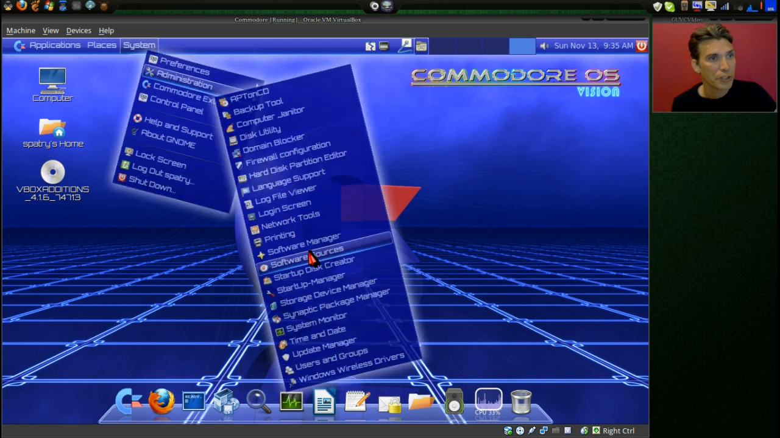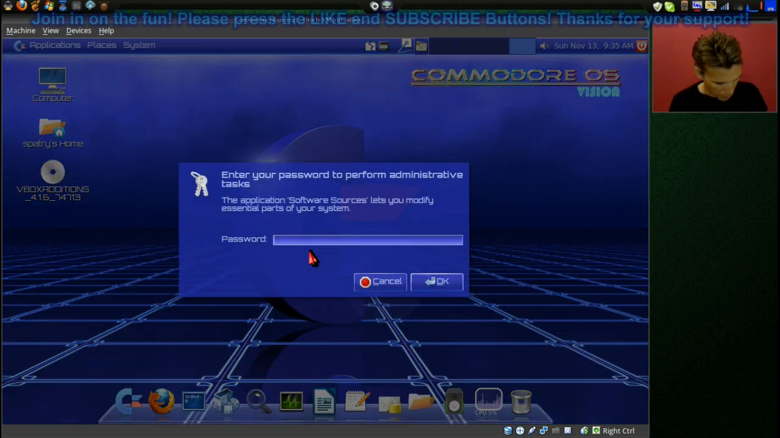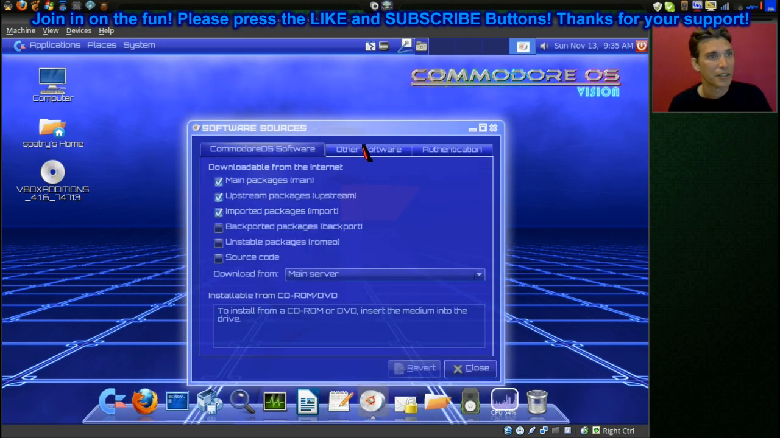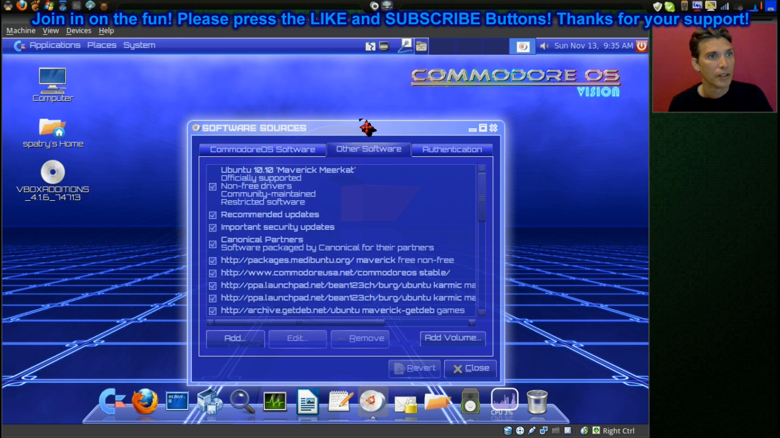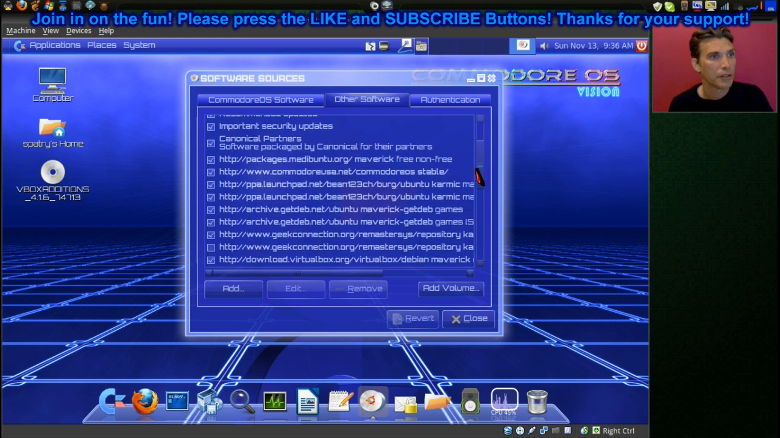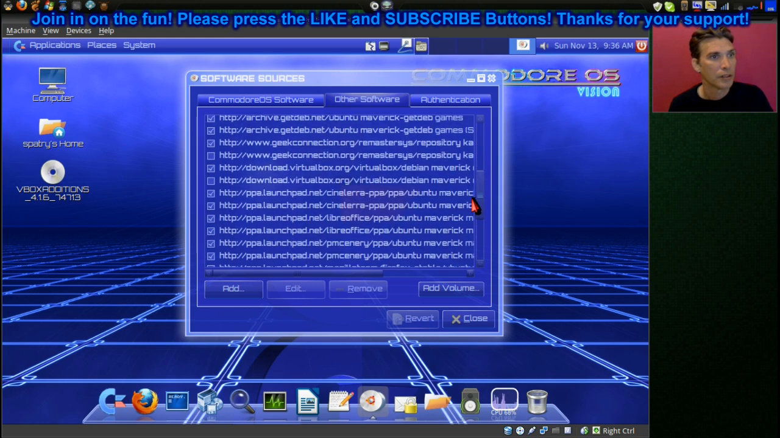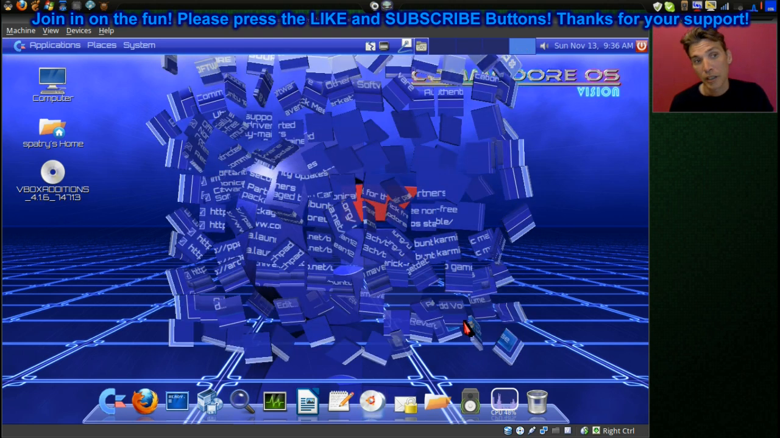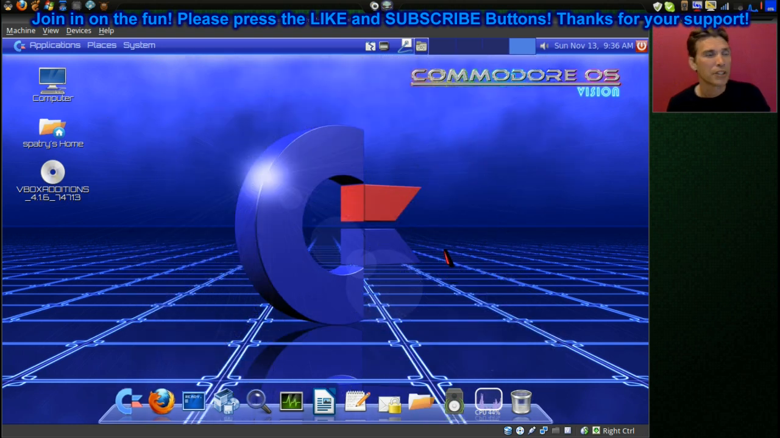Here we go, software sources. Let's see where it's pulling stuff off of the internet. I just love these sound effects. Okay, this is pulling off of the official supported non-free drivers from Maverick Meerkat. Huh. I'm just surprised I couldn't find Ubuntu Tweak. That's weird, because I wanted to do some fun things earlier. But at any rate, let's have a look and see what you get with this.